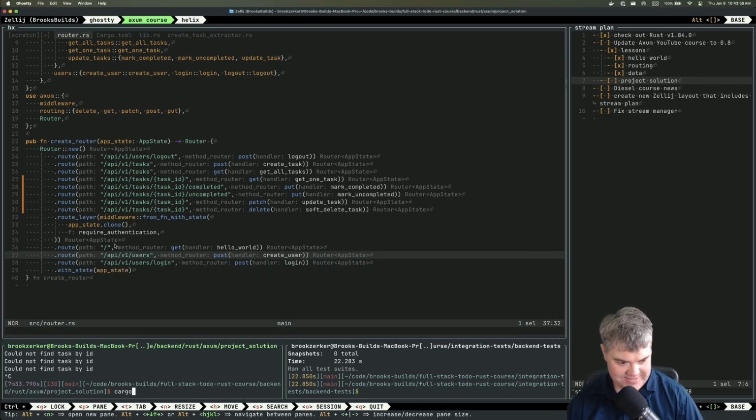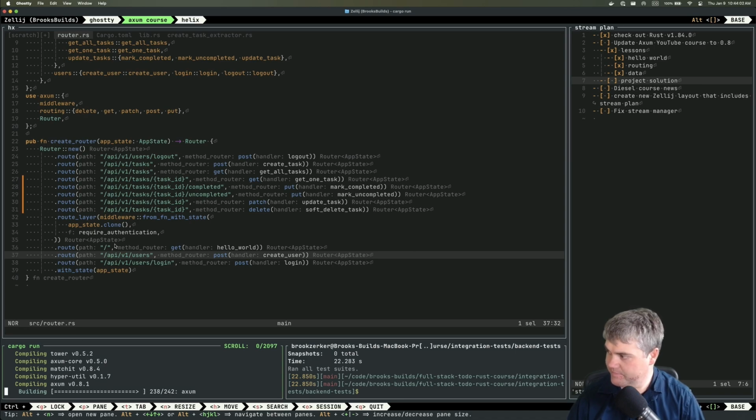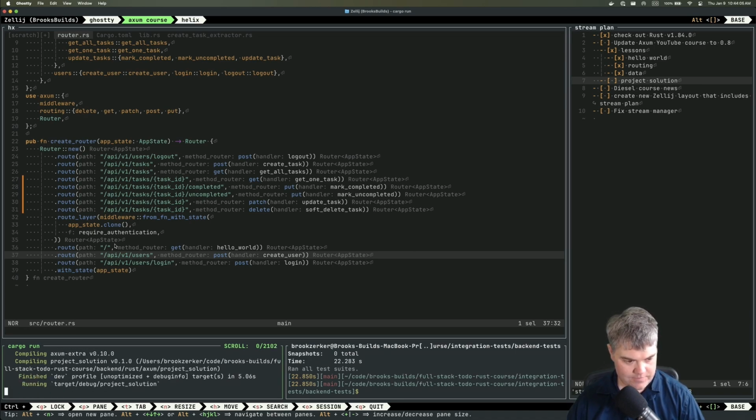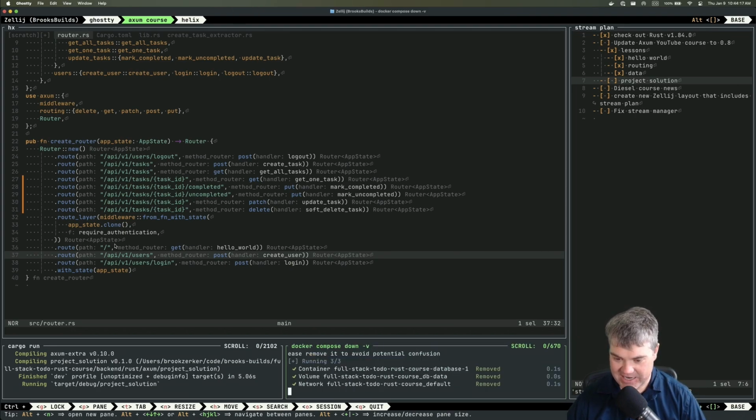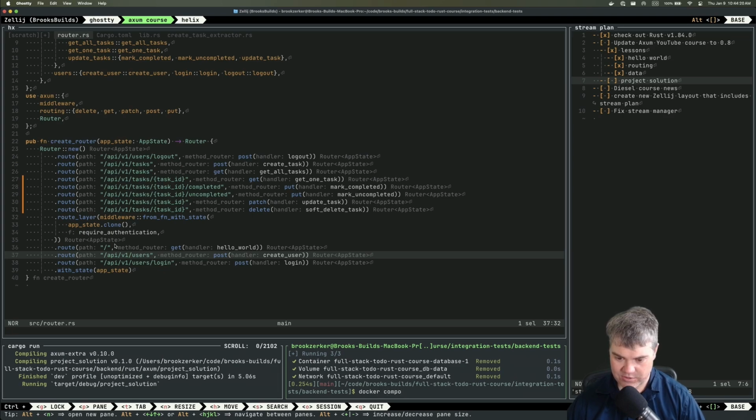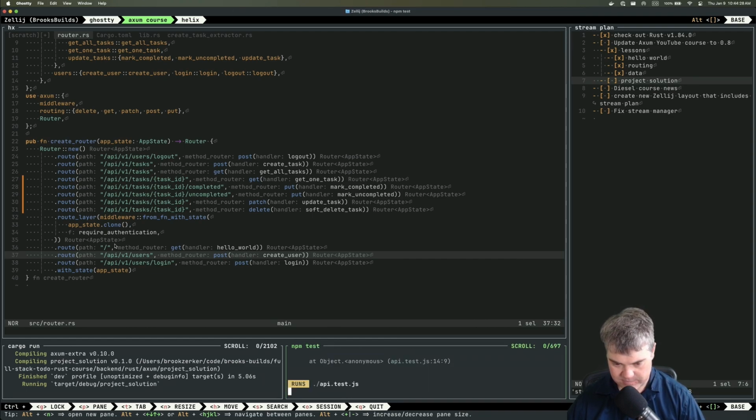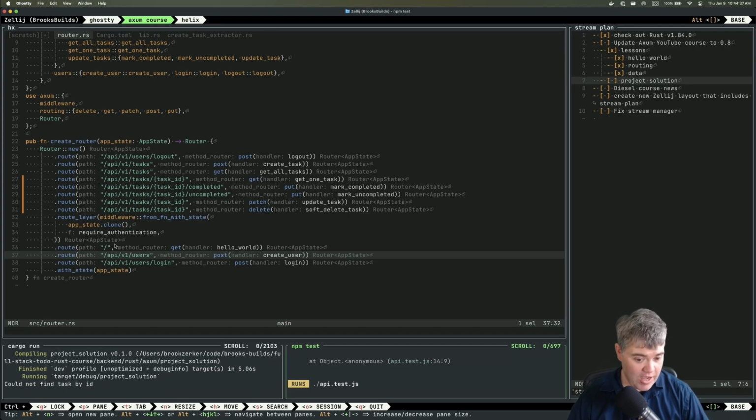Let's go ahead and run this. So cargo run. Okay, everything is working just fine. Let's go ahead and I'm going to do another reset of the database just in case. So Docker compose down with that -v, and then a Docker compose up in daemon mode, and then we're going to do an npm test. I don't really need to see the full output. I just need to know that everything is working as expected.